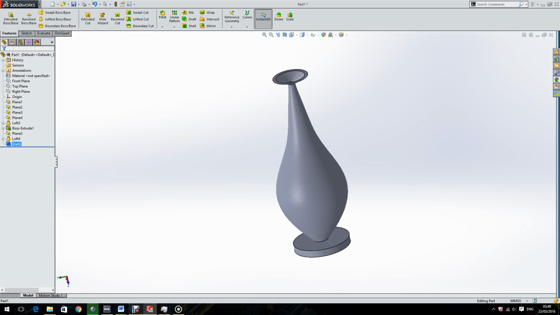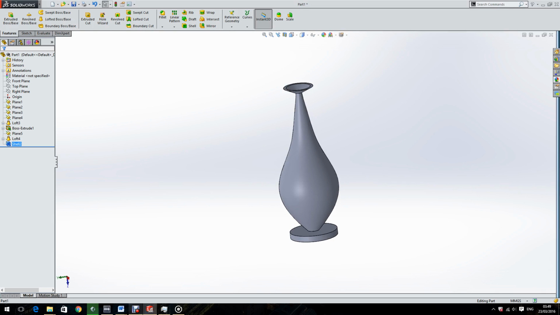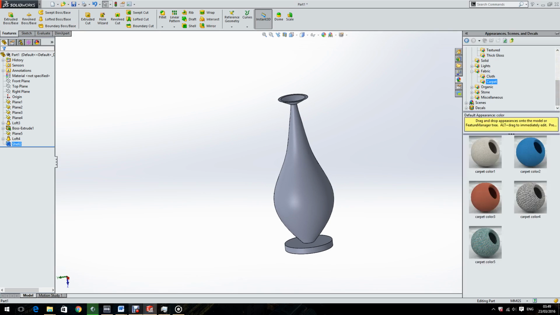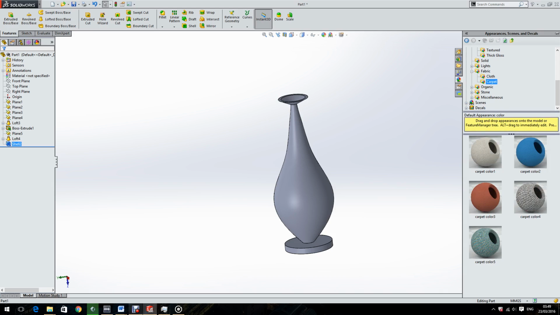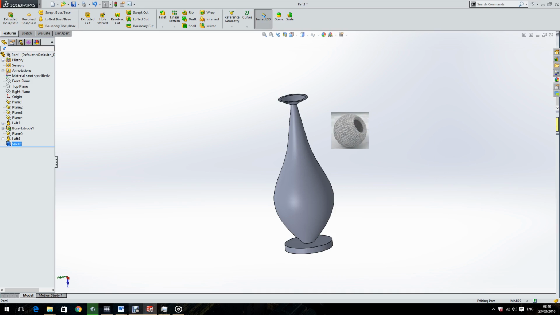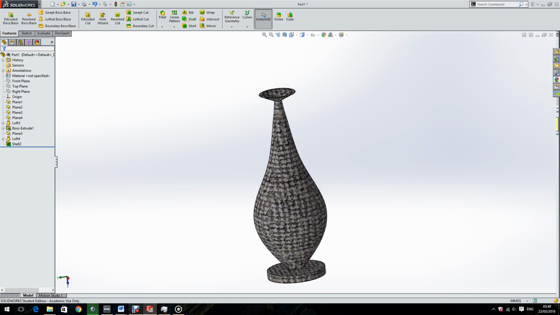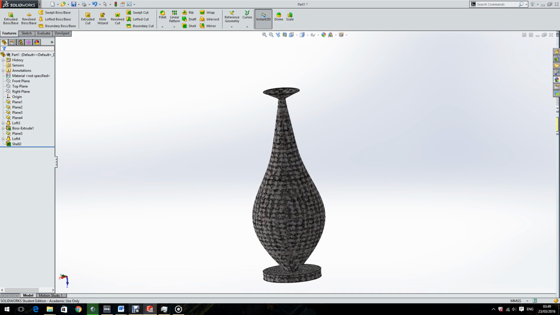So let me give it some color. I'll go to appearance. I'll select some nice colors here. Let me say textured, and I'll select this one. That looks nice. So I'm going to drag it down to the model, and that's it. Alright, so we have a nice shape here. A well-modeled flower pot.